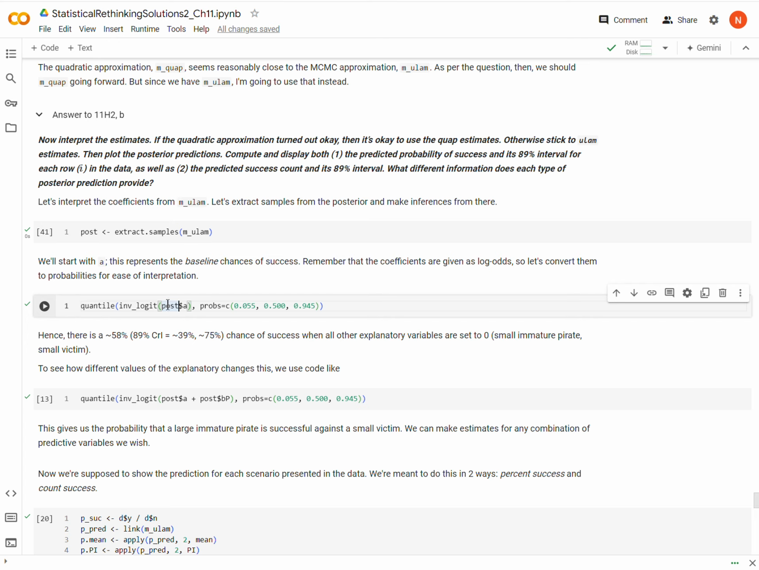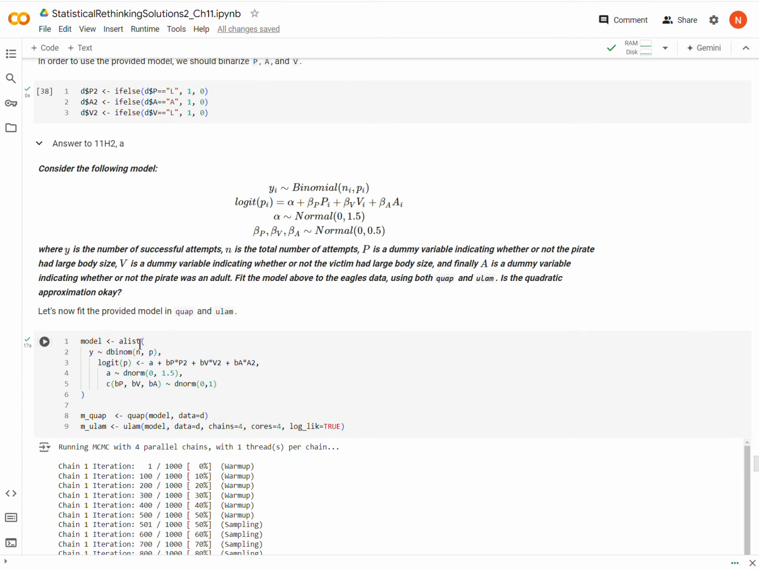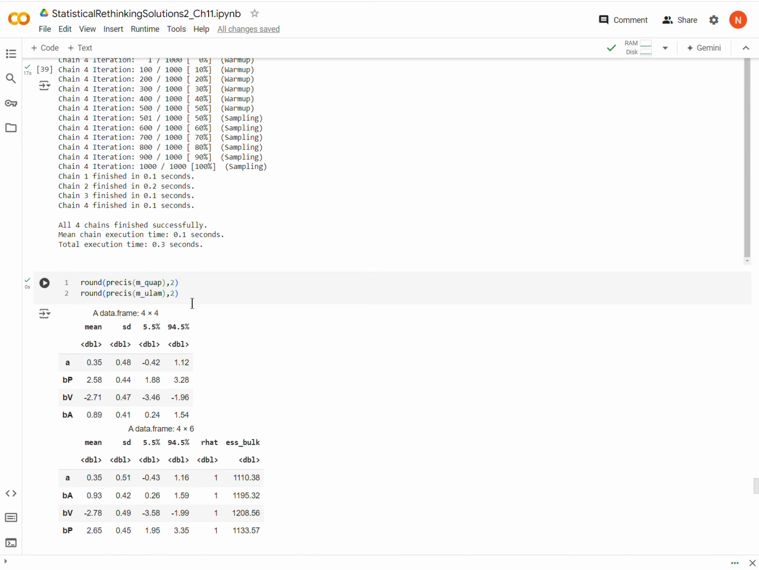So what is A representing all by itself? If we go back up here to the model, A, or alpha, is representing the log odds when P, V, and A are all 0. In other words, it is the baseline probability when we have a small pirate, a small victim, and an immature pirate. That's what A is representing here.